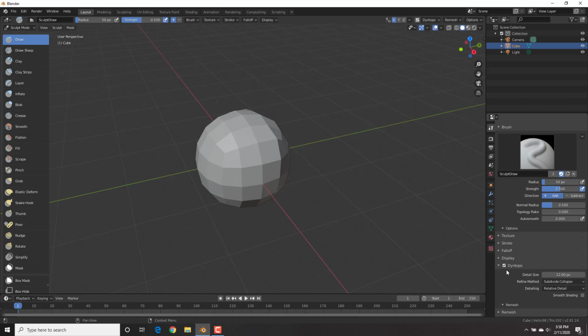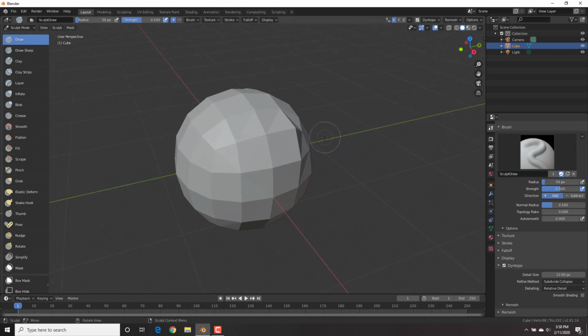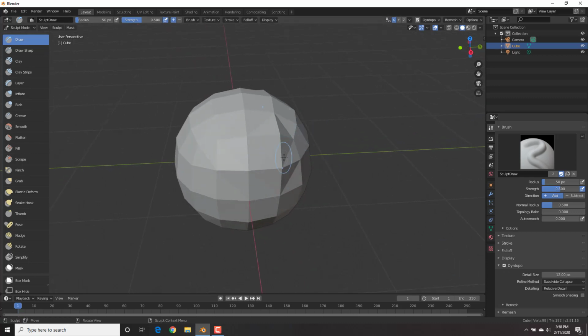Dynamic topology, what it does is as you sculpt, it will actually add geometry to your mesh. How cool is that? And the amount of geometry it adds is dictated by this detail size. Right now it's adding a detail size of 12 pixels. And as it says, it's the maximum edge length for each of the edges or faces that it's adding.